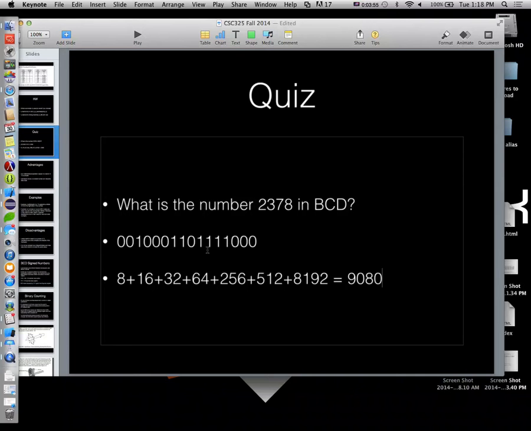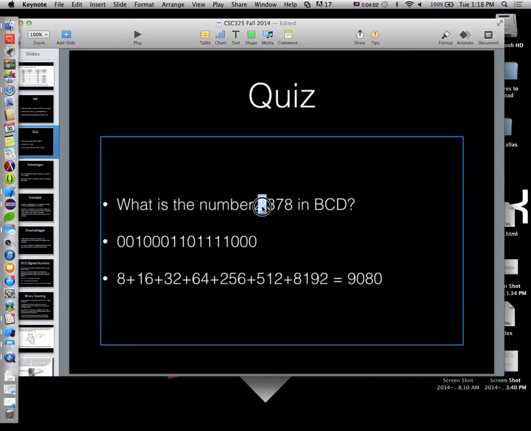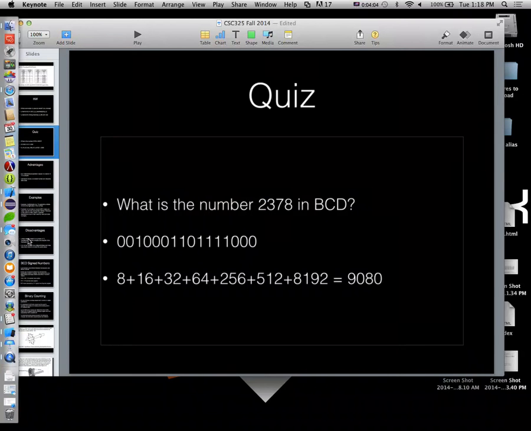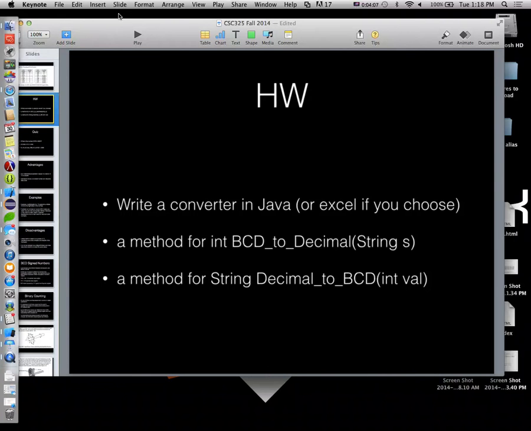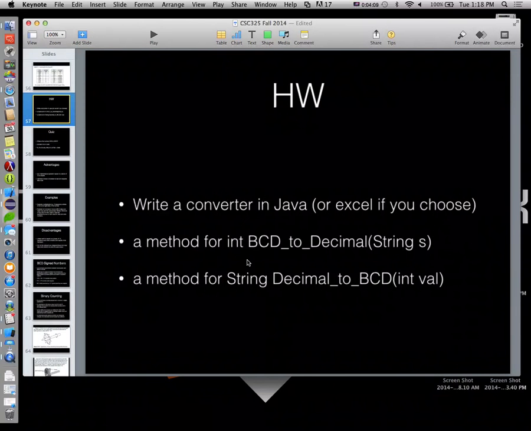So, this would have been the answer to the quiz. Just a whole bunch of nibbles, one nibble for each digit. Make sense? Now, your homework assignment was to create a converter in Java. We're supposed to write a method, BCD to decimal, and another method, decimal to BCD. So now BCD to decimal should take in a string representation and give us the decimal version of that string. Correct?